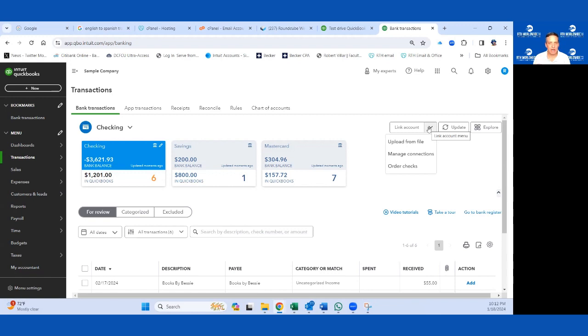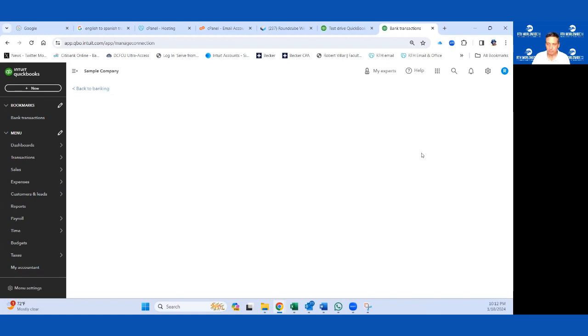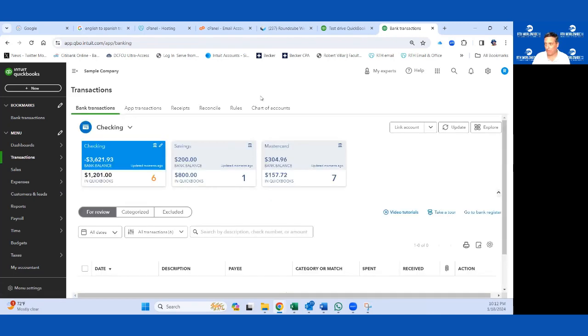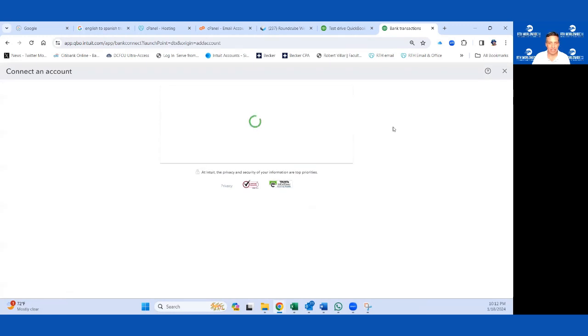The topic I want to talk about today is how you actually manage the connection and link the connection in QuickBooks. So we're going to go ahead and manage connections. Now, this is a sample company file, so it's not going to let me do that because I'm in a sample company file. Let me see if I can try doing link.